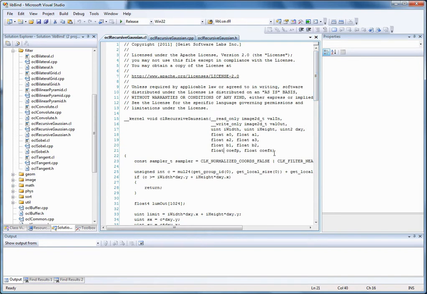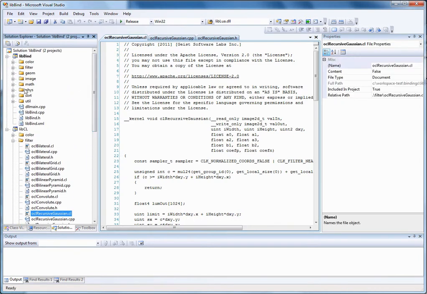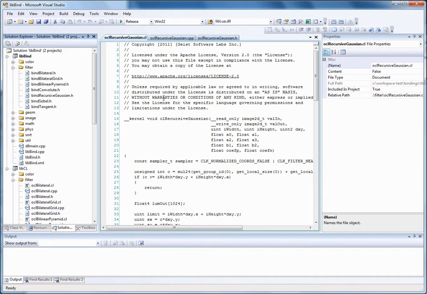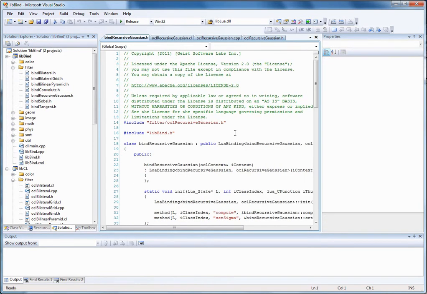So if you were to write your own class, you could use one of the existing ones as a guide. You'll basically create three files and place them in any one of these subdirectories, or you can create your own subdirectory. Once we have added our class to libCL, we go up to libbind and add the corresponding header file. Again, you can use an existing one as a guide, and in the case of recursive Gaussian, here's what it looks like.